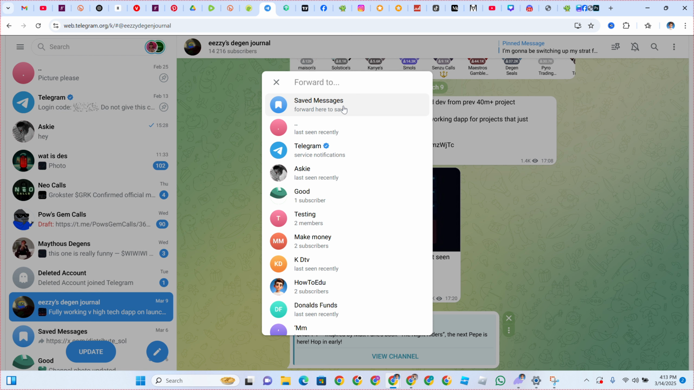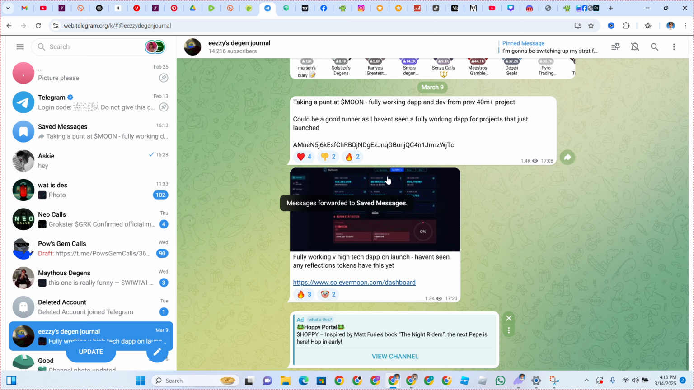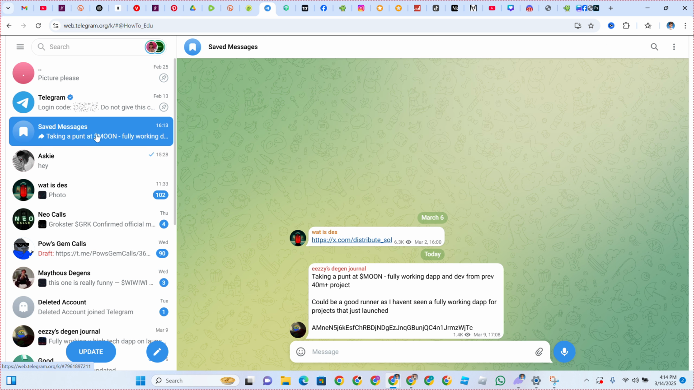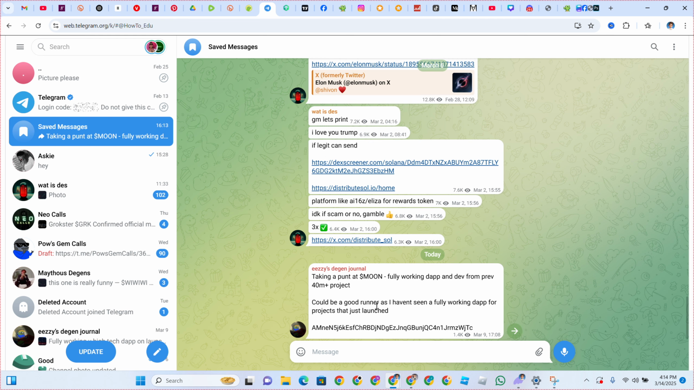So any message you forward into that chat, right, it's going to automatically save here on Telegram. So I'm going to click on it. If I scroll up, right, exactly, so you can see my saved messages. This message I just forward right now has just saved right here in this saved messages option, right? So this is basically how you can save messages on Telegram.